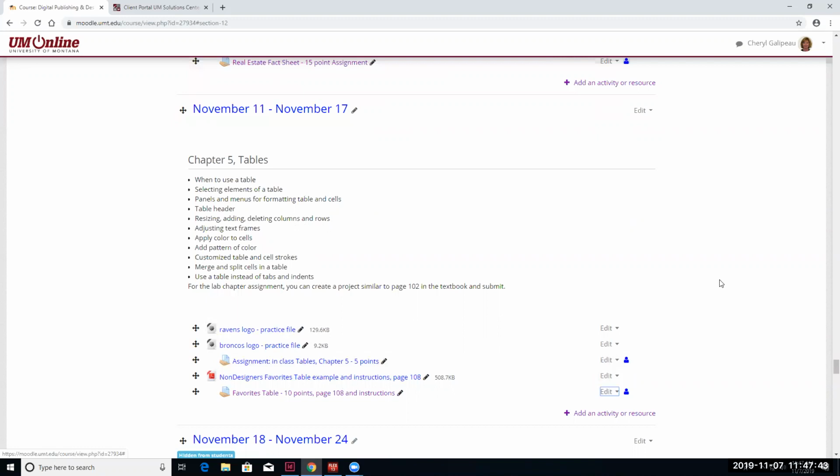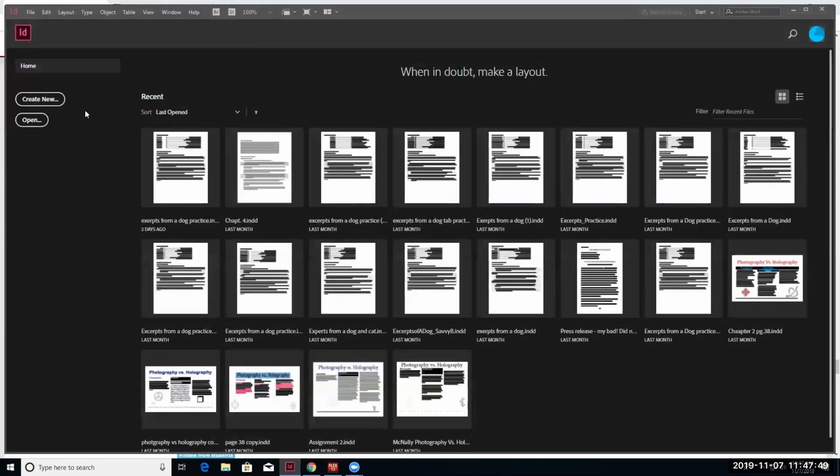Again, what we do today, you want to make sure that you save, and then we'll upload that. So go into InDesign, and be sure to save wherever you're at in your real estate project. Be sure to save, okay? And then do a create new.